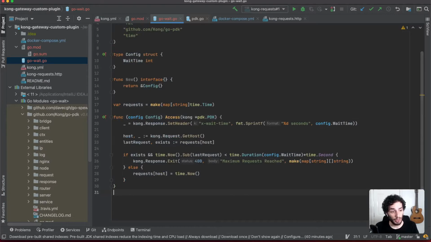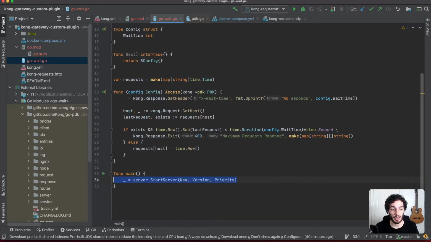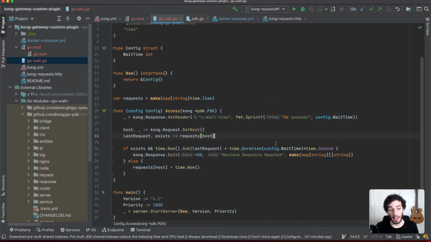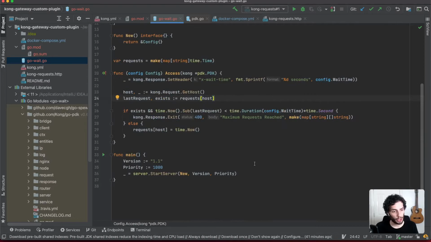So the final thing we need to do is add our main function, and we use, again, server.startServer, and we're going to ignore any errors here. This asks you to pass in the version and the priority. In this case, I've just chucked in a random priority and version number there. And this is pretty much it. This is all the logic we need. I think that should be good to go.